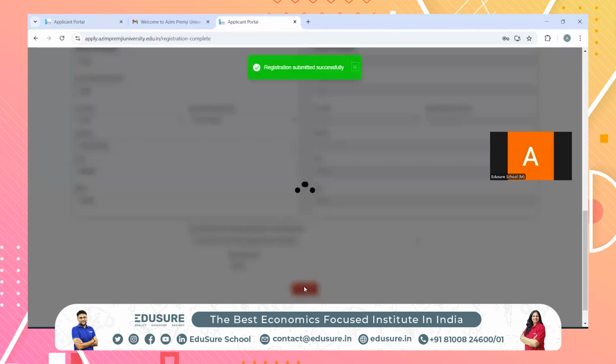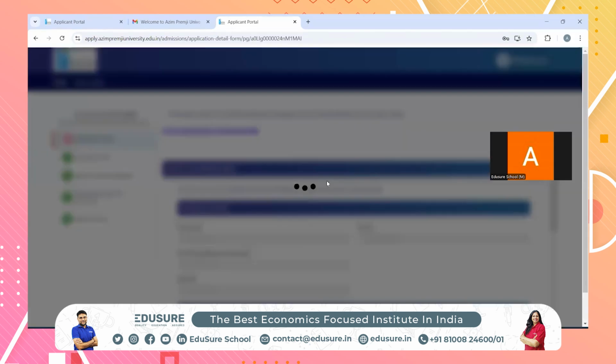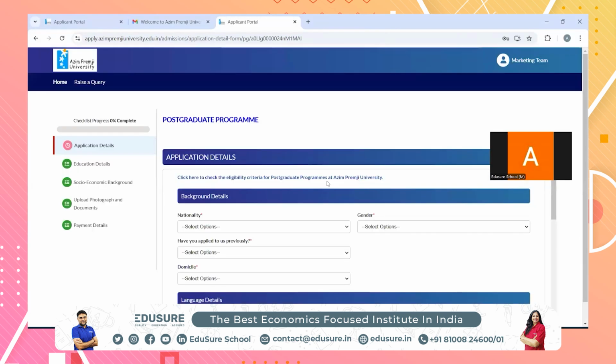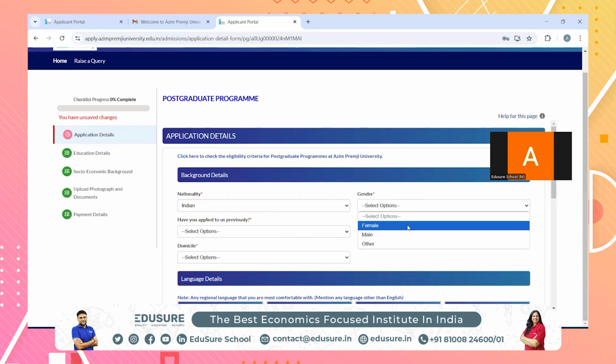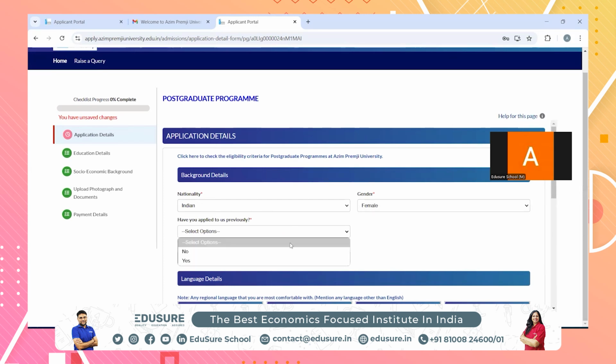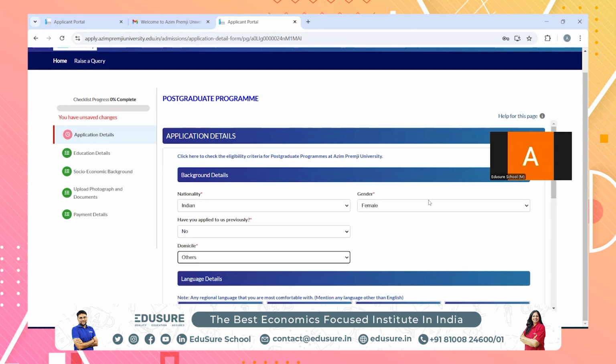So this is the registration process. Okay, now begins the application process. This is your application number. This has been messaged on your phone as well, just in case you want to refer to it. Now I click on continue and the application process begins. Firstly, you have to choose your nationality, then your gender, and whether you've applied previously or not. I haven't, so I'm selecting no. Your domicile, for me it's West Bengal, so I'm going to choose others.